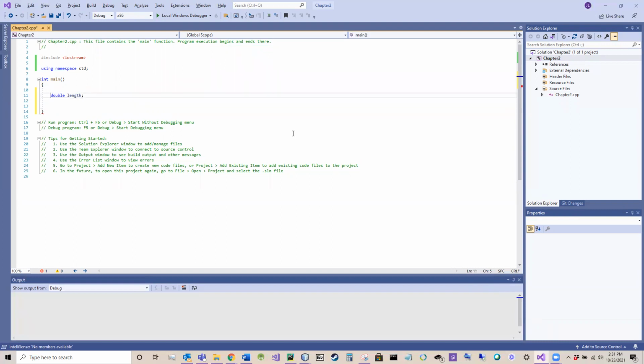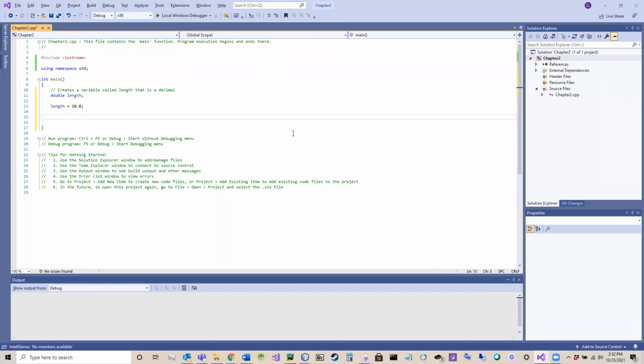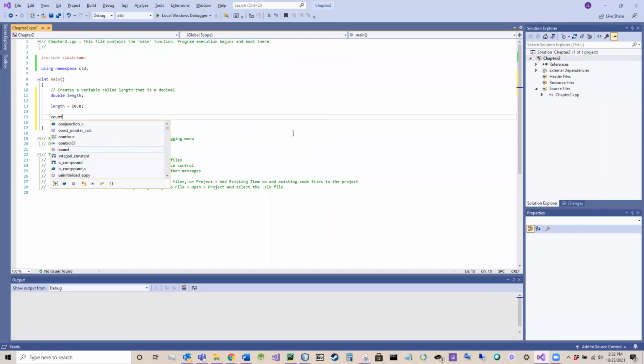All right, so that statement right there creates a variable called length that is a decimal type. And we'll learn about all the different types later on. What we can do with that now is we can actually assign it a value. Okay, whatever value you like. And then we can actually print it out to the screen if we like.